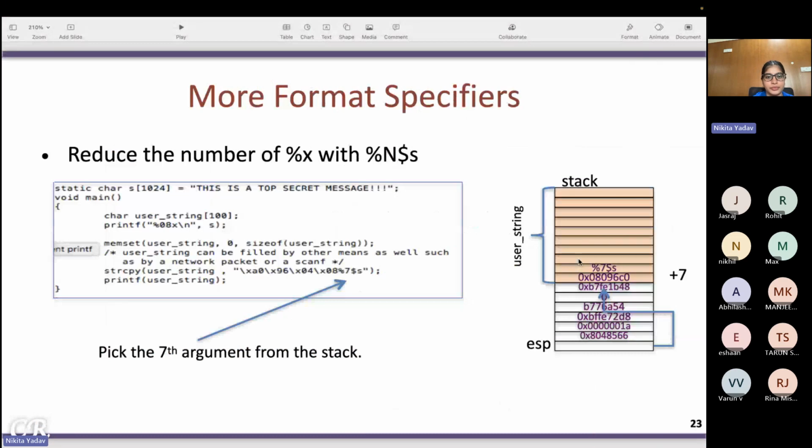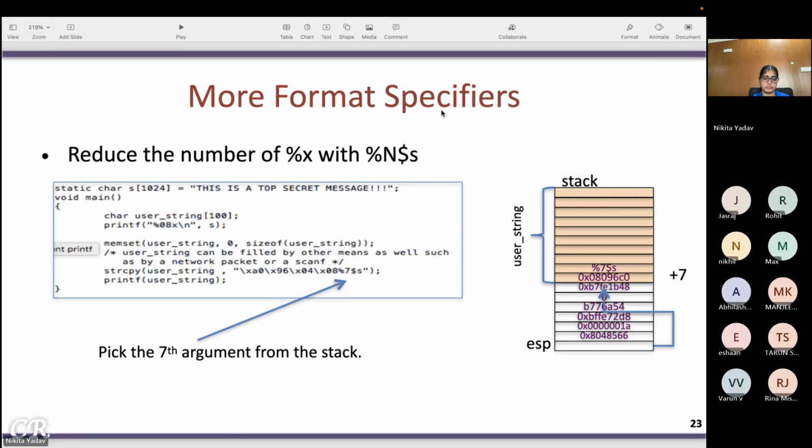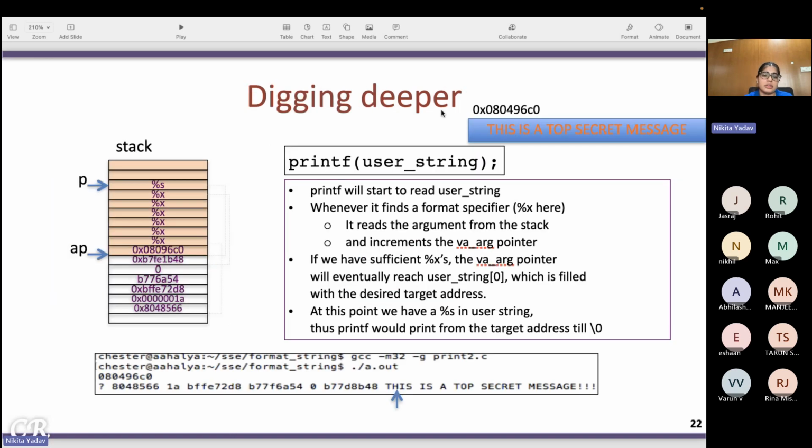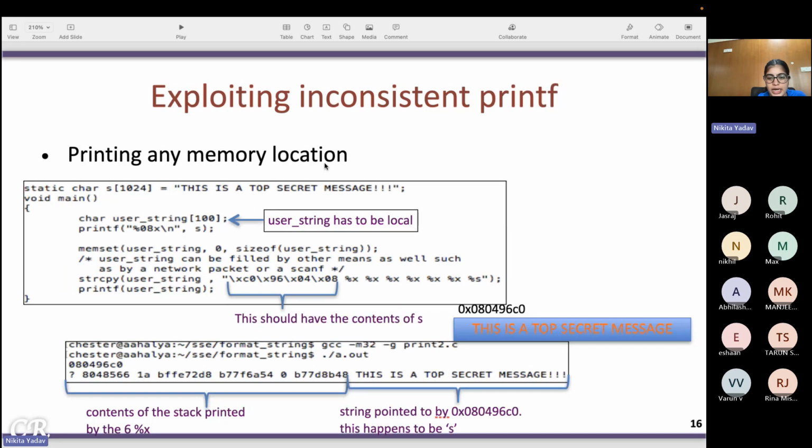Okay, so let's look at the next very interesting thing, which is more format specifiers. So here we have looked at a very interesting format specifier, which is percentage x. Next, look at another interesting format specifier, which is percentage n dollar s. For this particular example we saw earlier, we had to put here 6 percentage x's, right?